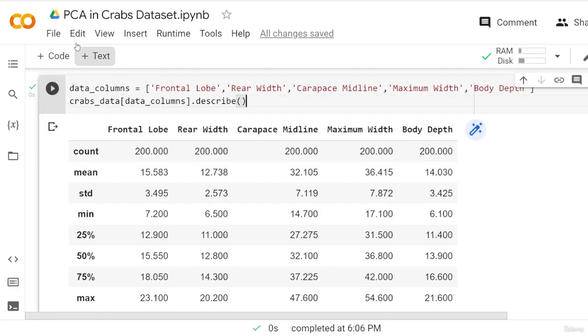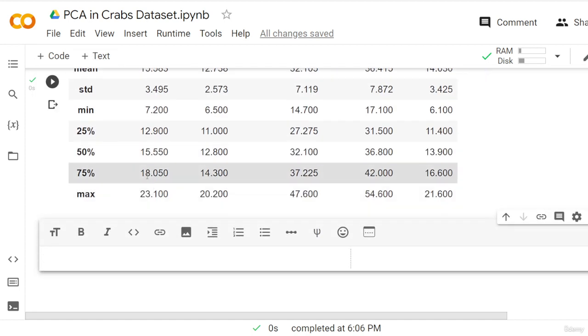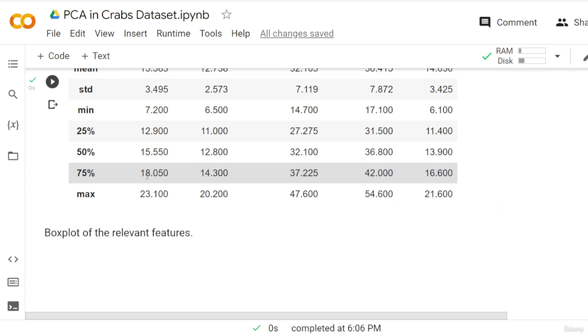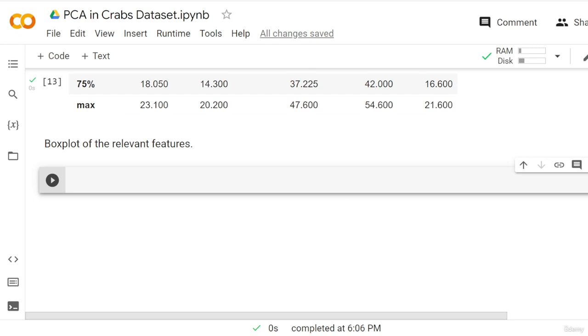So we will start with the box plot. Here in the text, let's just visualize this with the box plot of the relevant features. And now to represent this box plot, we will need to use the matplotlib library for Python. This is a very important plotting library for creating static, animated, and interactive visualizations in Python. So we need to import this library.